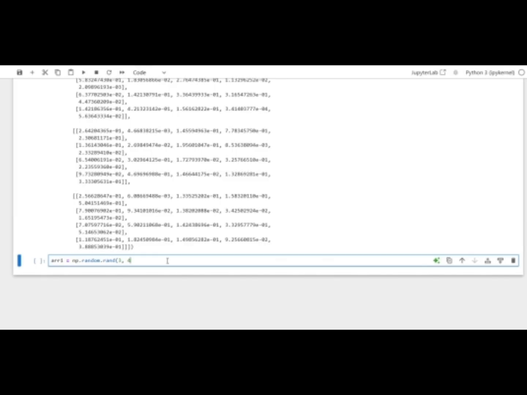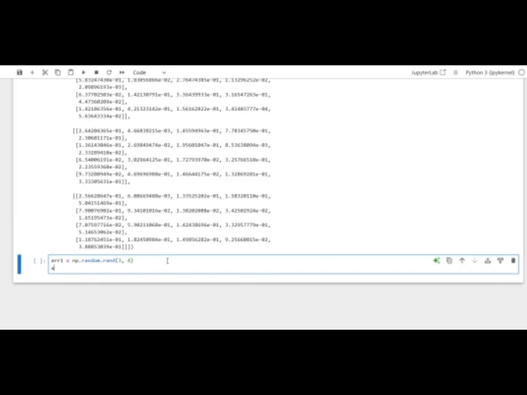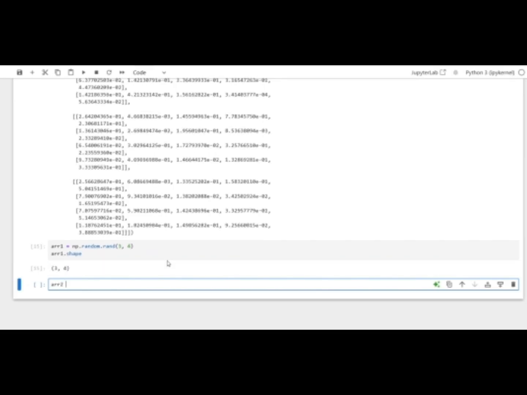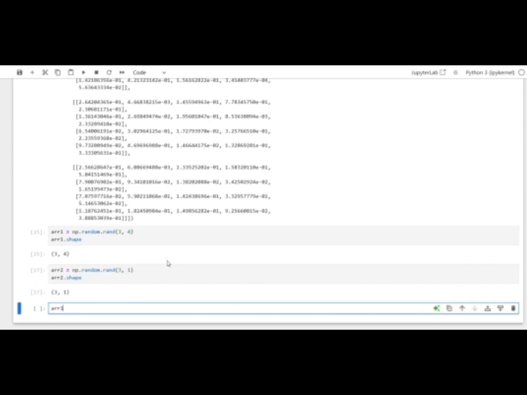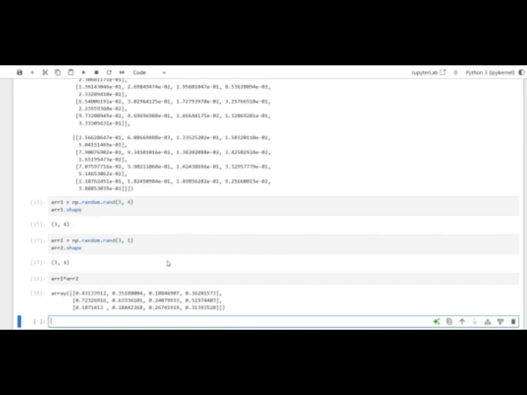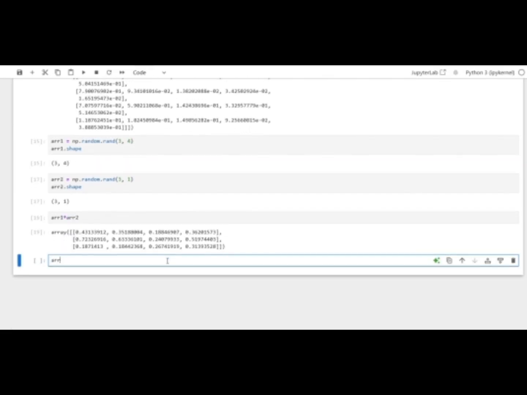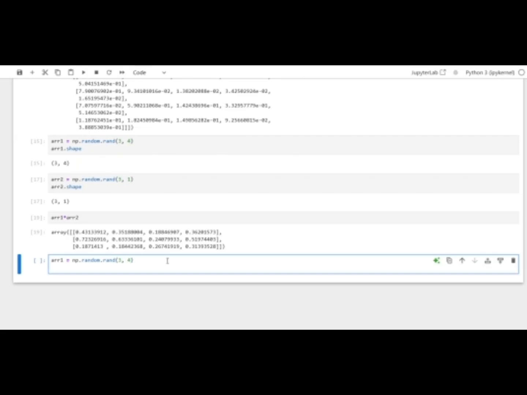Let us consider another example. Suppose two arrays are of shape 3, 4 and 3, 1. So the rightmost dimension of one array is 4 and the other one is 1. According to the rules of the non-leftmost dimension, either the dimensions must match or one of them has to be 1. So in this case, one of them is 1, therefore compatible. And the leftmost dimension of both are 3. Therefore, the array operation is valid.